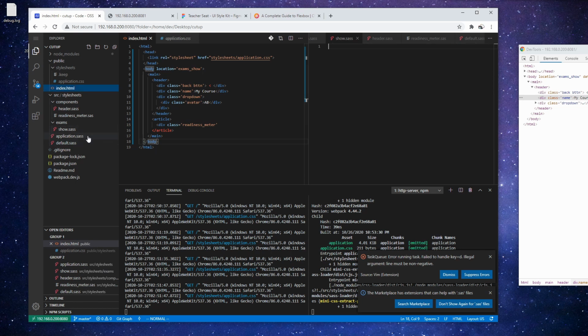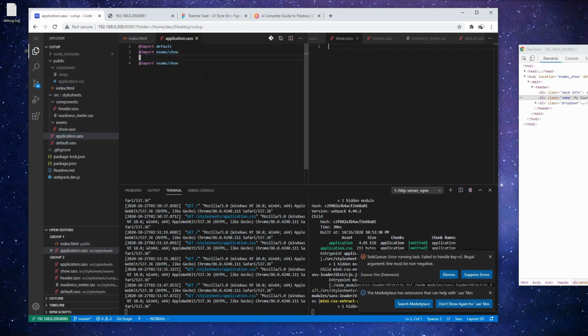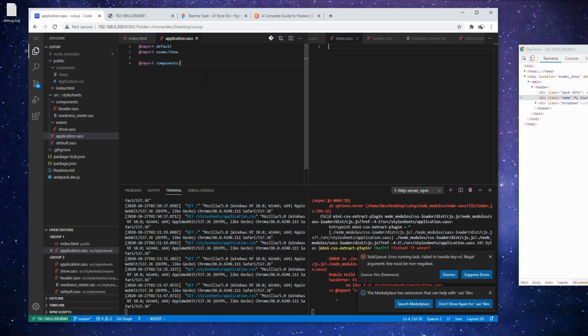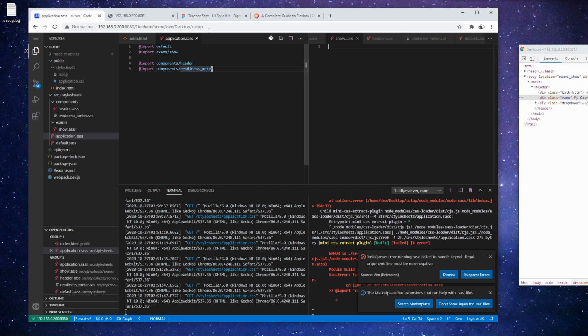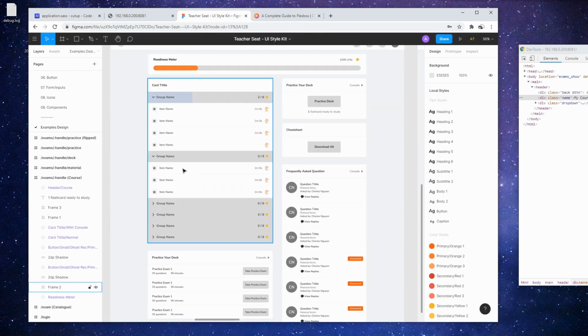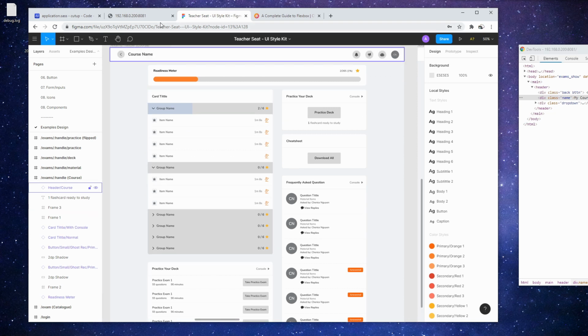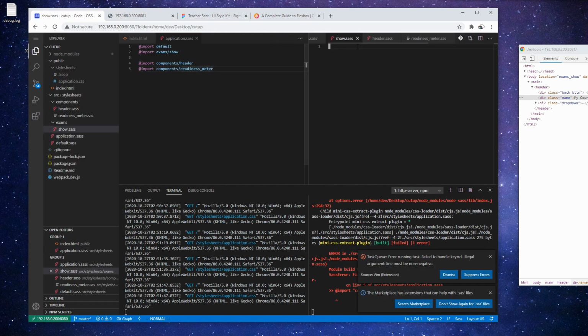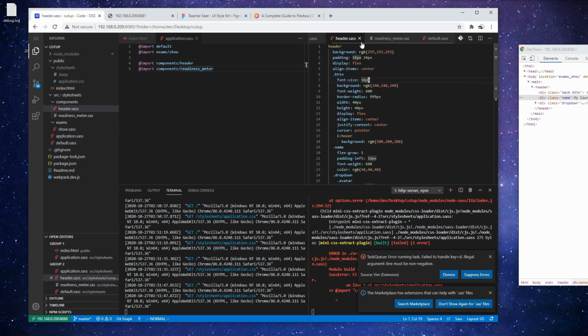I'm going to go over to our application SASS, and we'll go down below here. And I'm going to go ahead and make it like this. And we will go ahead and include a component. And so we'll have header, and then we'll have the readiness meter. And while we're here, we might as well go ahead and make the other one. So we have practice your deck, cheat sheet, frequently asked questions, journey, practice deck. Nah, we'll just wait. We'll just do it one by one. I'm always changing my mind.